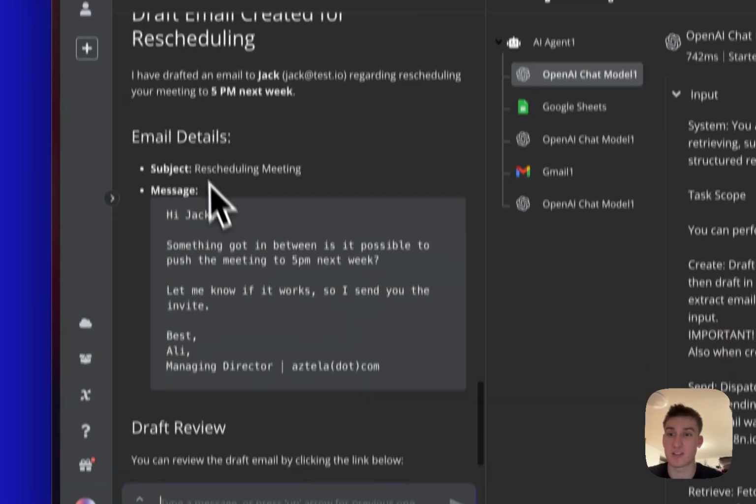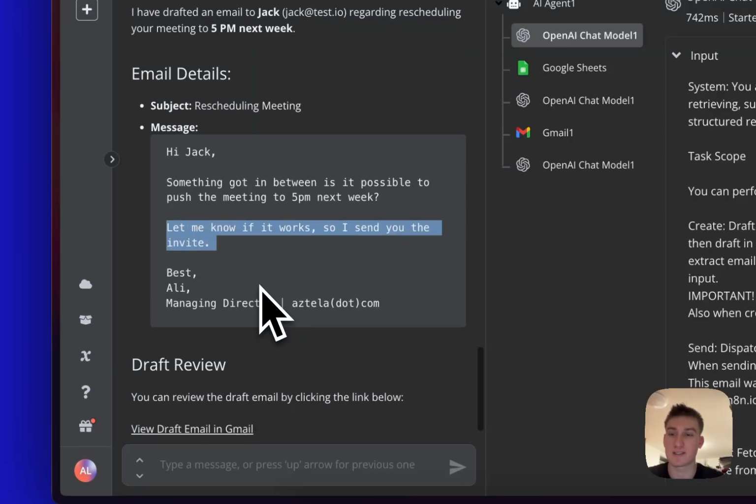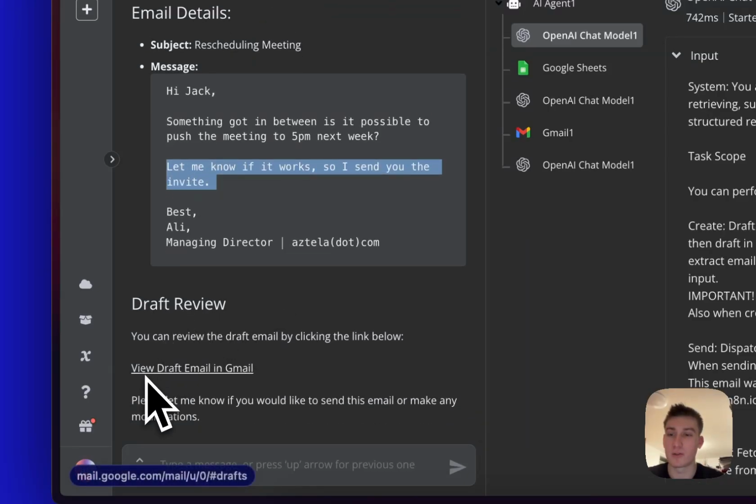And as you can see here, rescheduling meeting, hi Jack, something got in between. Is it possible to push the meeting to 5 p.m. next week? Let me know if it works so I can send you the invite, right? View the draft email in here.